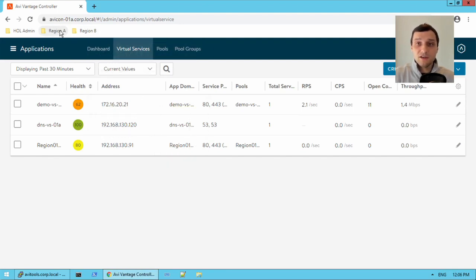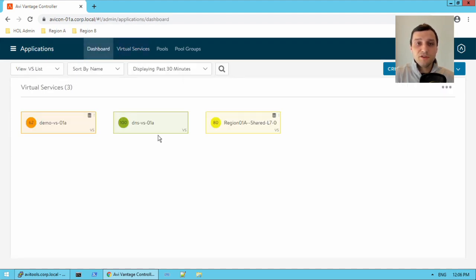But to get here, all you need to do is go to region A. You're going to select AVI Vantage Controller A. And when you select this, it'll bring you to a password prompt screen. Just put in the passwords we saw at the beginning of this lecture.